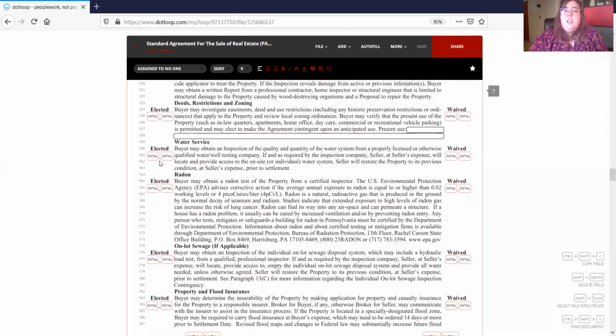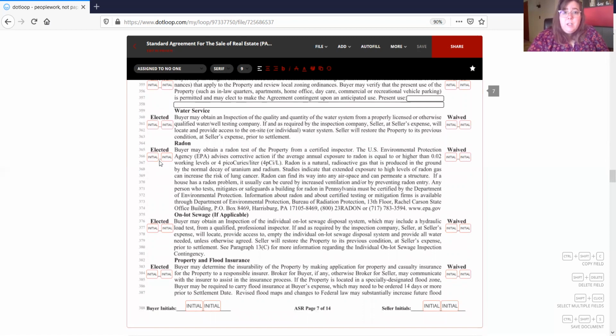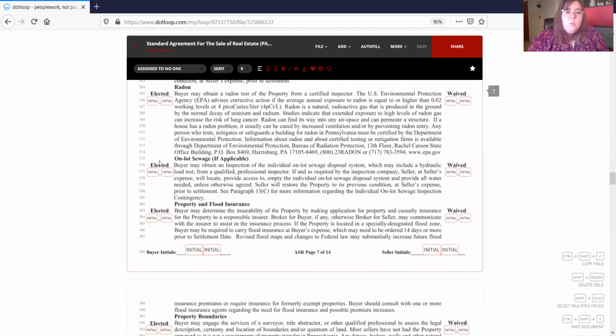Next is deeds, restrictions, and zoning. This would be if you were looking to rezone a property or had specific questions for the township about deeds and other restrictions. Water, so if you have a well, you may want to test your water to make sure it's safe to drink. Radon. If you don't know what radon is, let me give you a quick little snippet here.